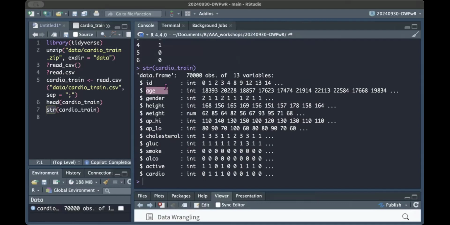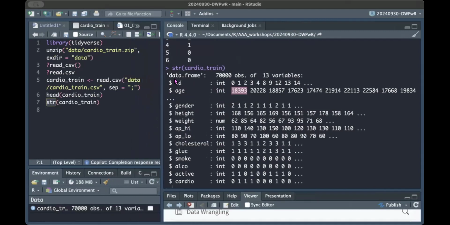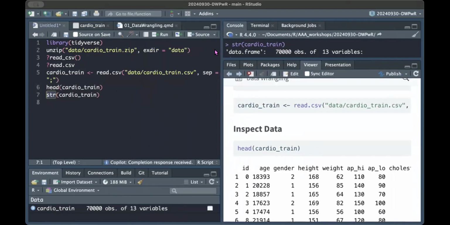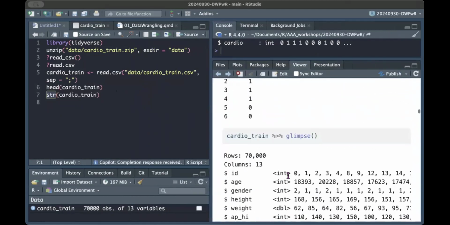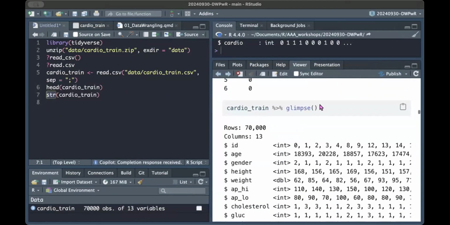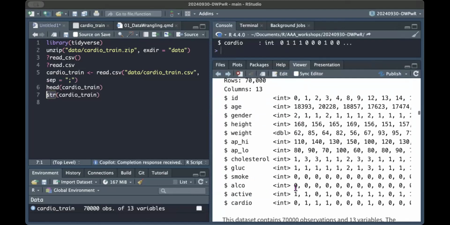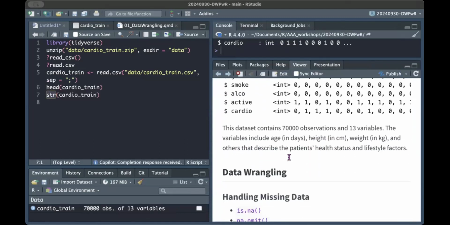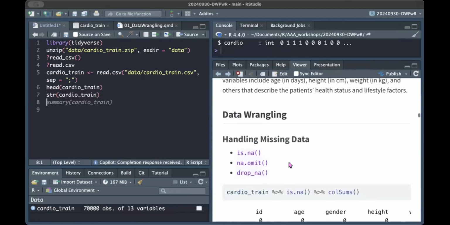Some variables can be transformed into factors. The age, for example, can be transformed into years, and so on. So we can do many things. To follow what I did here, instead of the str function I've used glimpse, which is exactly the same but in a different format. So it's up to you which one. Sometimes I use one, sometimes the other.